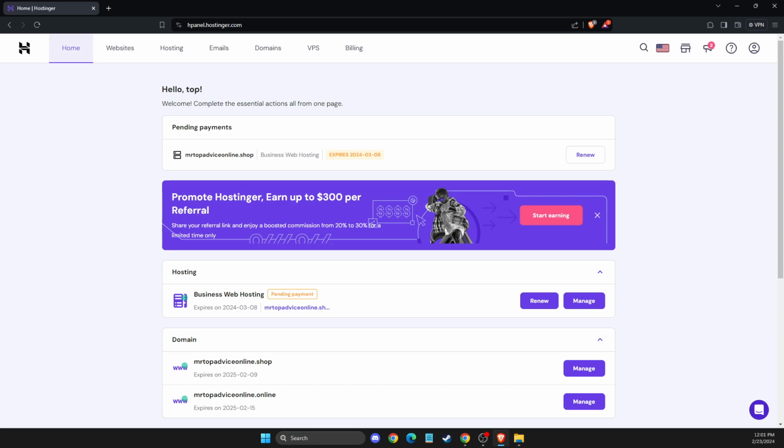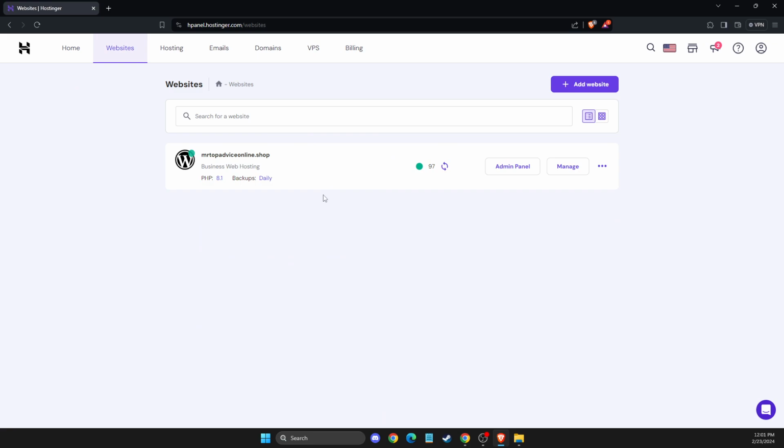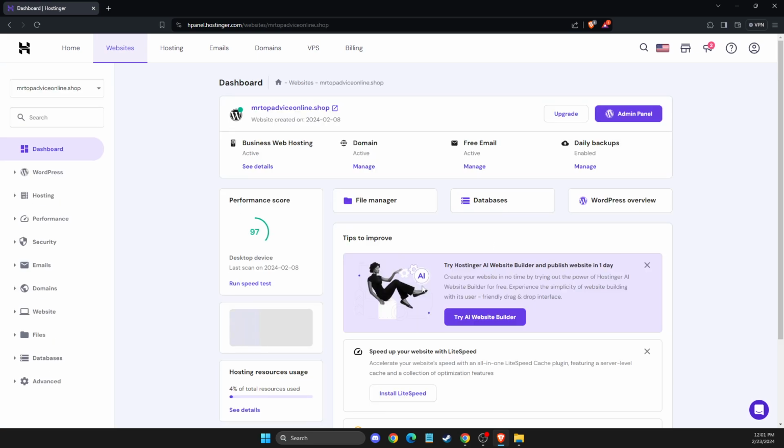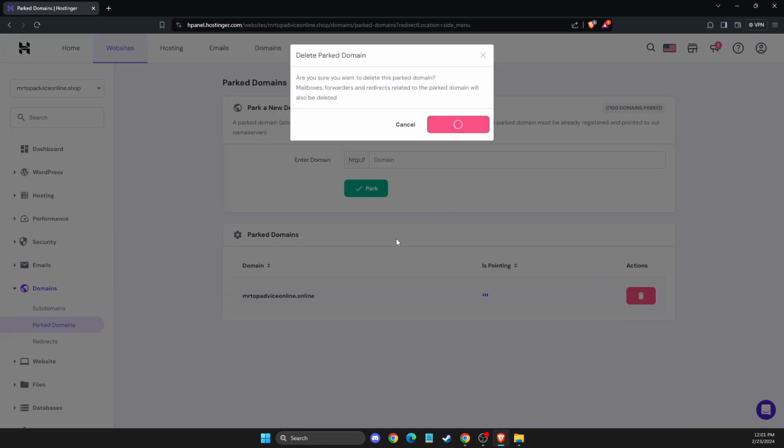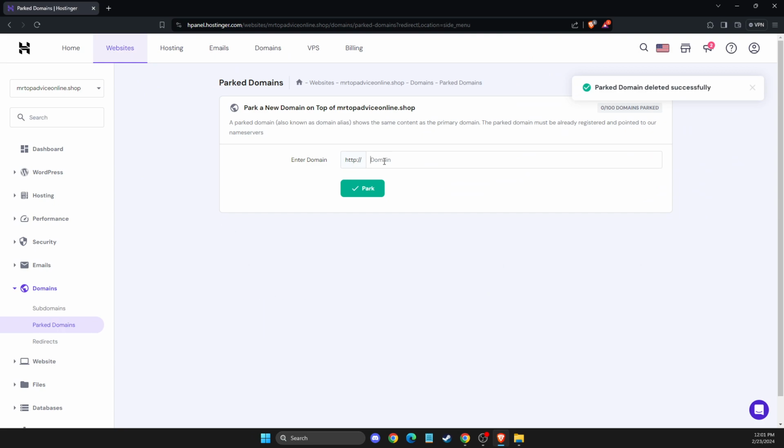First of all, what you need to do here, of course, you need to log into your Hostinger account. Then you need to go to websites. Then you need to press on manage. Then when you press manage, you need to expand the domains option. Then here it will be park domains. Then you need to put your domain. So for me, as you can see here, it's MrTopAdvice Online dot online, and then you just need to press park, and your domain should be parked.